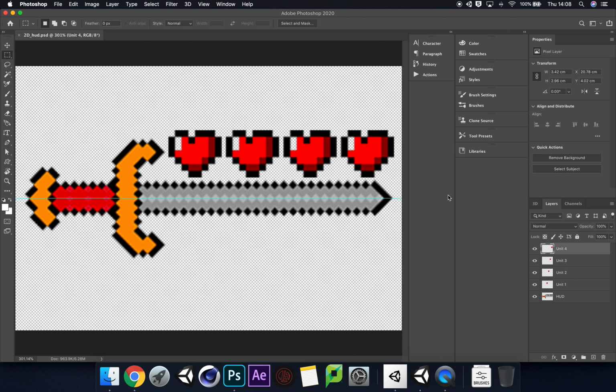Hello, we're looking at creating a HUD system for Unity, but using the Creative Adobe Suite today.